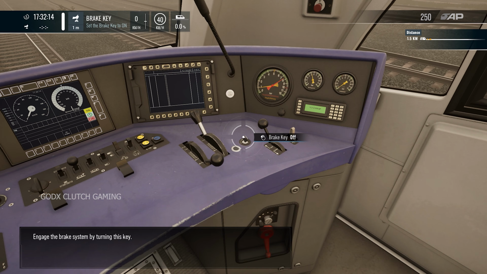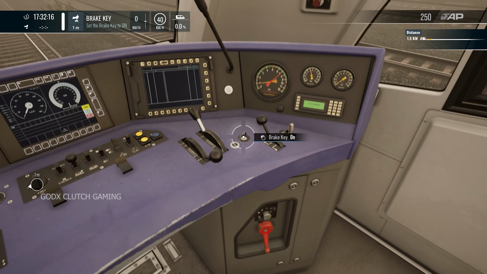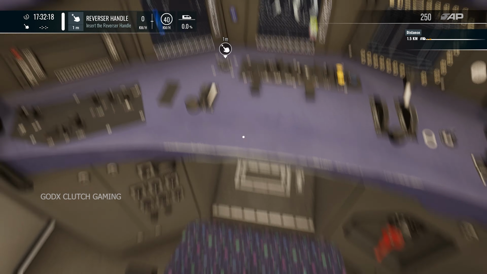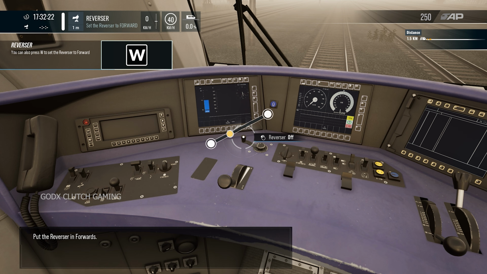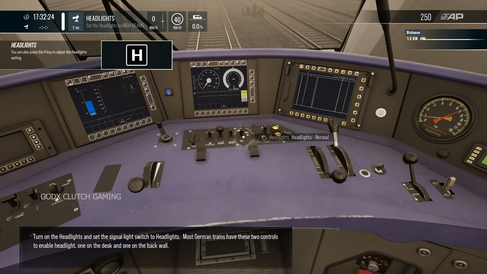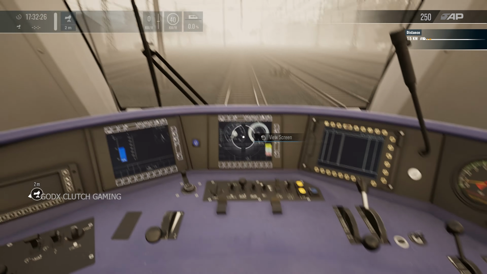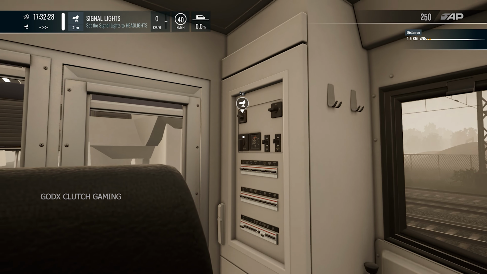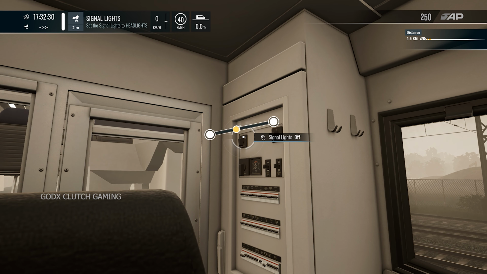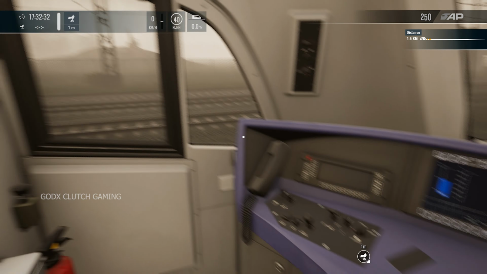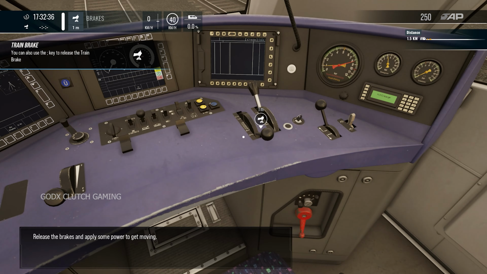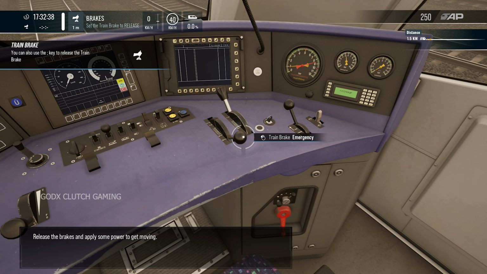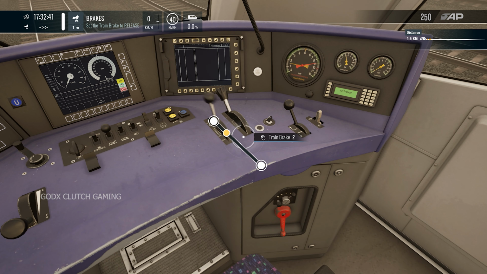Engage the brake system by turning this key. Put the reverser in. Turn on the... Ensure the doors are closed. Release the brakes and apply some power to get moving.